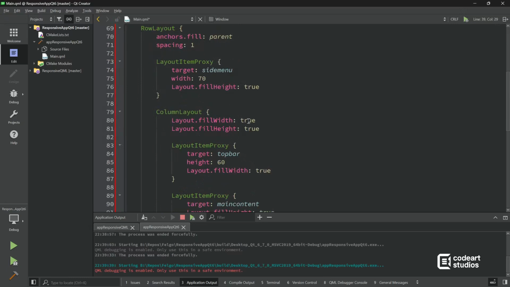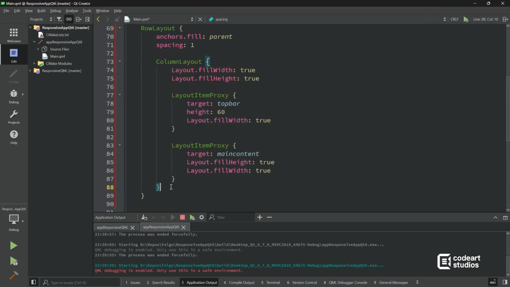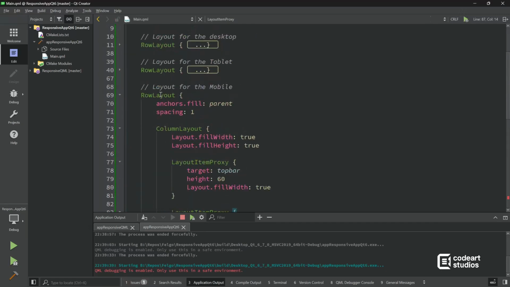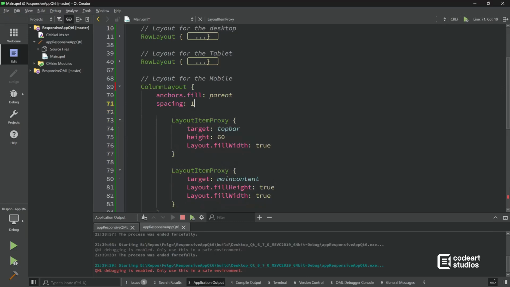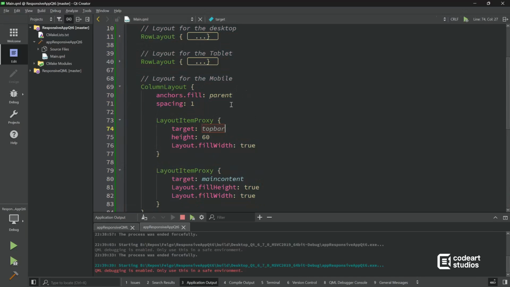So for mobile, everything should be in a column. So I'm going to remove the LayoutItemProxy from there. Let's format this again. And this should be a column layout, fill width. This should not be there. Yeah, so that should work.